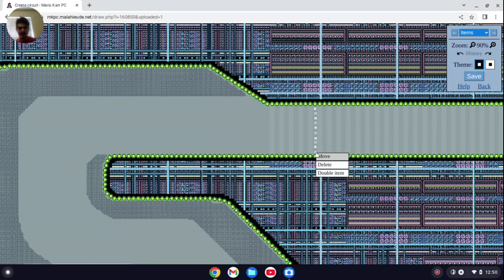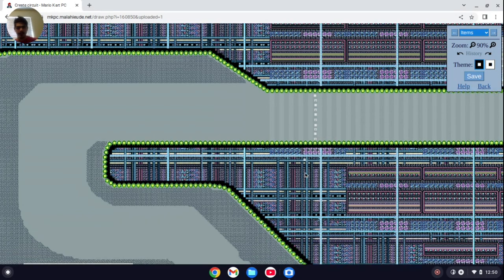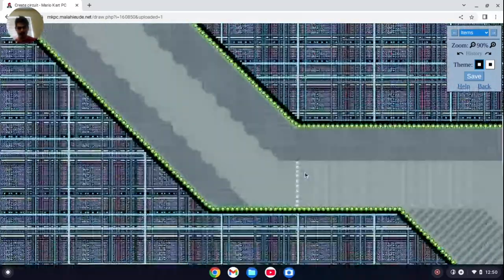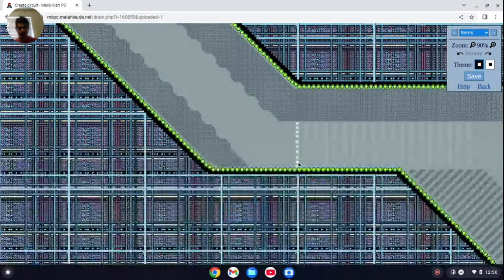Now, they don't have to be perfect. As long as you're adding multiple double items, it'll be okay. Now, these double items are hard to get because the whole track is speedy, so you've got to memorize that.